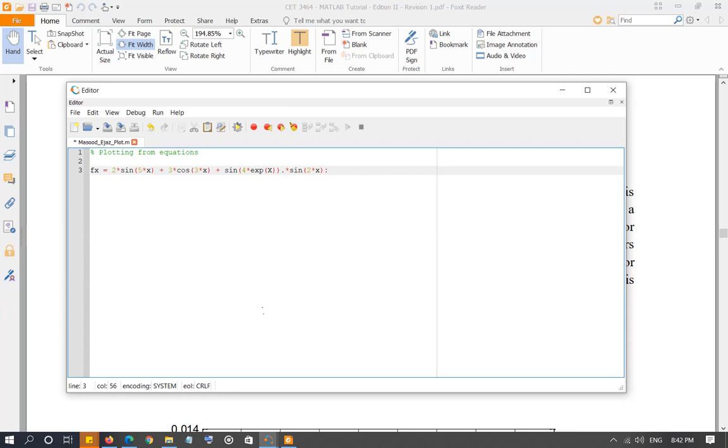Now the first thing, whenever you're plotting anything, I wrote down the function right now just to show you that this is a function I want to plot. It's not a very easy function to plot. Let's say 2 sine 5x plus 3 cosine 3x plus sine 4 times exponential value of x times sine 2x.